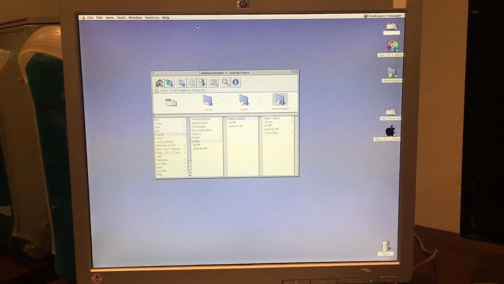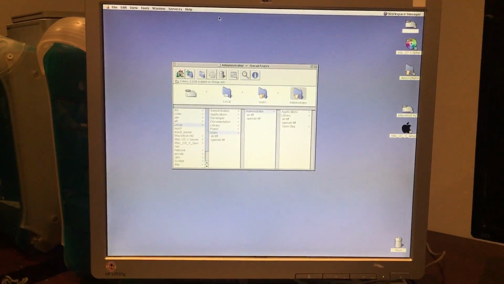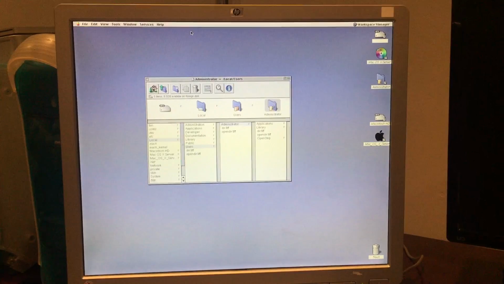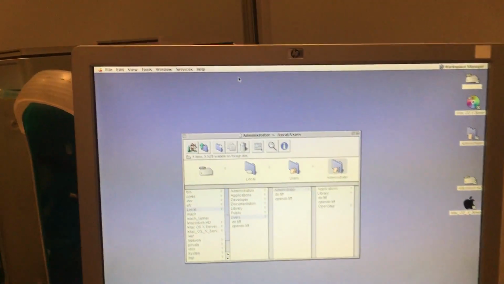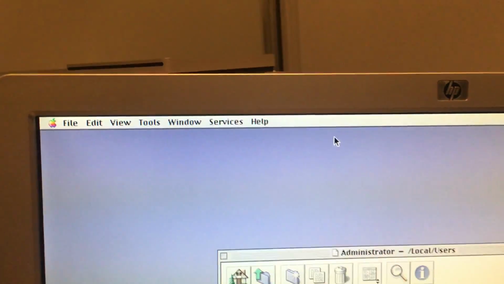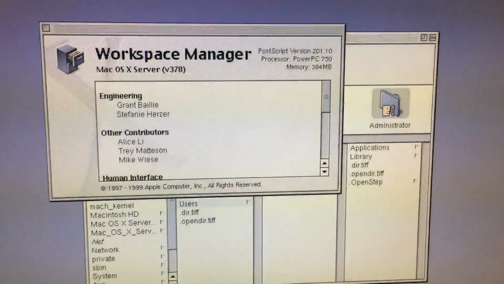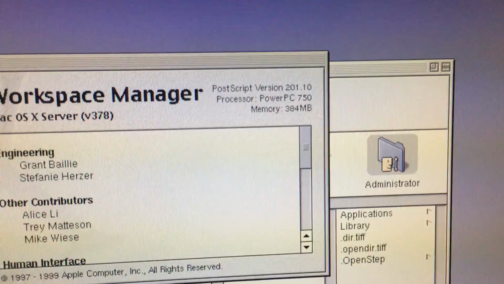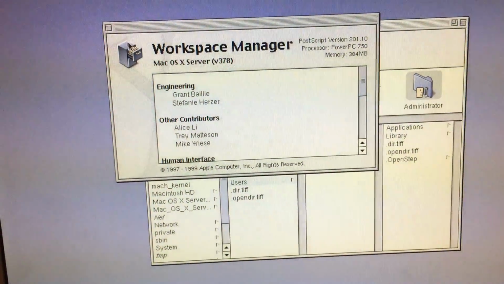So as you can see, this is the desktop of Mac OS X Server 1.0. Introduced in 1999, it was the first OS release into the retail market based on the Next technology. As you can see, it has a similar interface to that of Mac OS 8, like I said before. So we're going to go into Workspace Manager. Mac OS X Server, PowerPC 750, 384 megs. I did upgrade the G3.